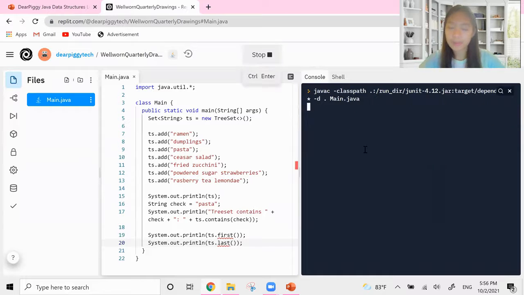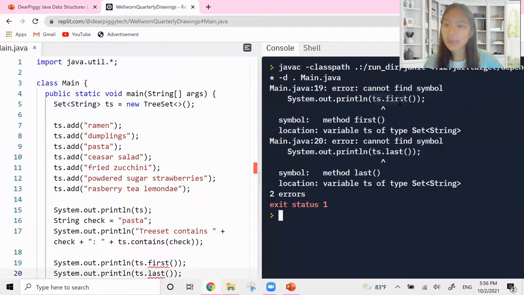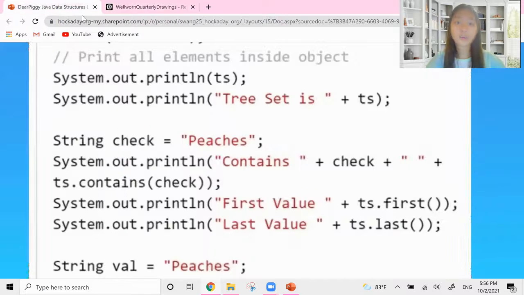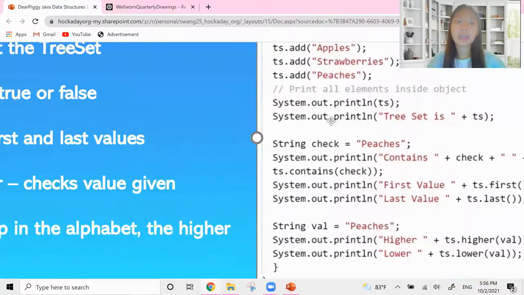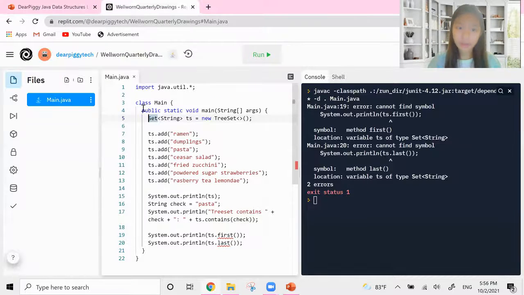Alrighty. Does everybody notice how these red lines don't seem to go away? And it's not a REPL thing. If I run my code, this is actually going to give me 2 errors, because it cannot find the first and it cannot find the last. The reason being, set in this case isn't going to work. So that's where navigable set is going to come in. In order for us to be able to manipulate and change up our set a little bit more, we need to use navigable set.